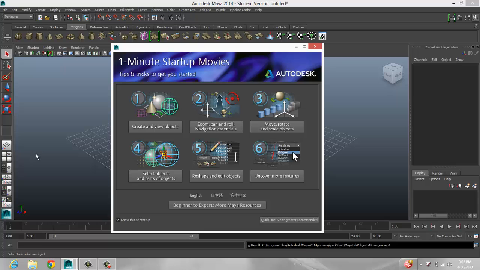Now, every time you open the software, these videos should pop up as long as you keep this check in that bottom left-hand corner. This will show every time you boot up the software. This is the first step I recommend you start on to get used to using Maya 2014 or one of the earlier versions of the software.